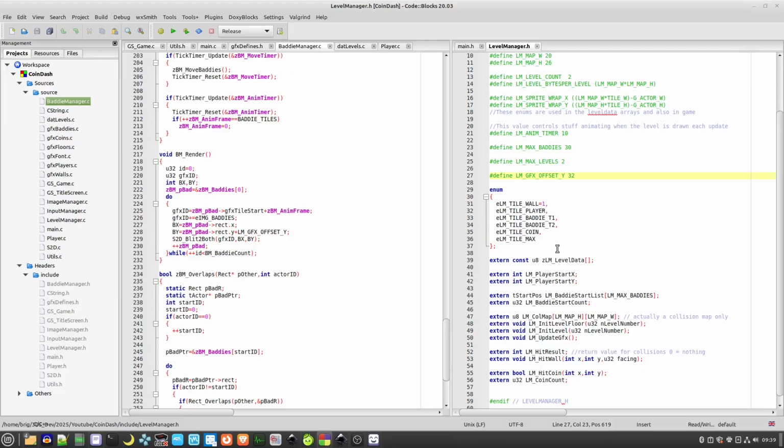And then, as I was showing in the beginning of the video here, the tile types are indicated by this enumeration here. And then we have kind of like a collision map, which is this here, which holds the tile ID at a location on the map.